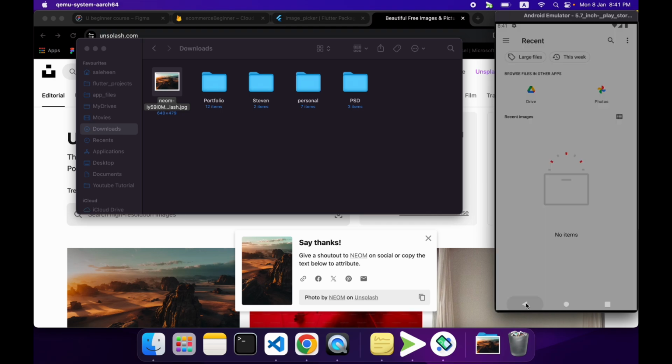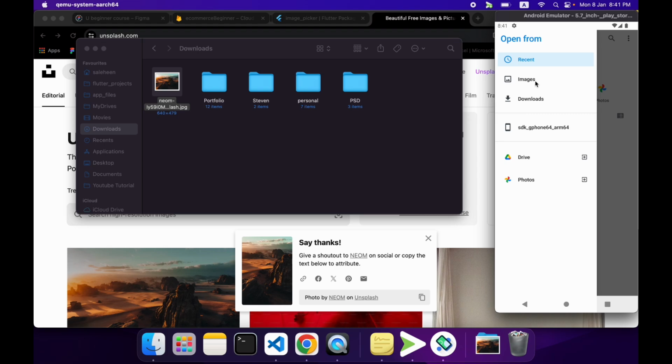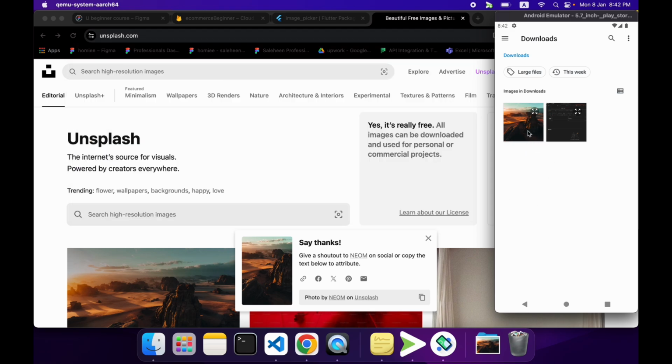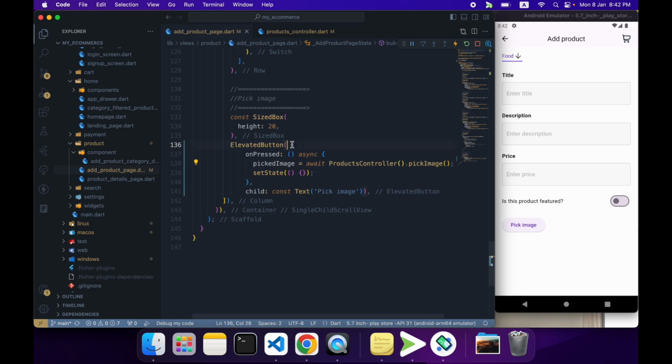That's because I have to reopen the gallery. Okay, it still doesn't show. Maybe it will be inside the images. No, maybe downloads. Yes, we do have the image inside the downloads, and that will work. Okay, now I can select the image, but it doesn't show in the front end. Now let us code for that.